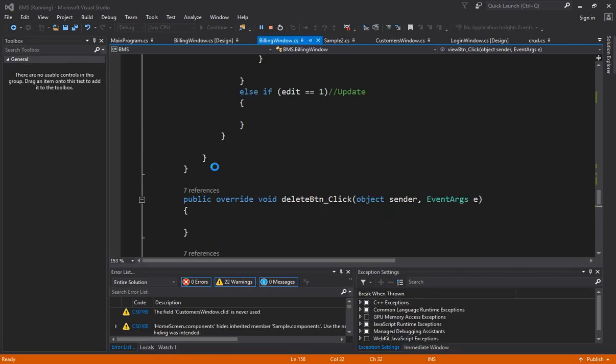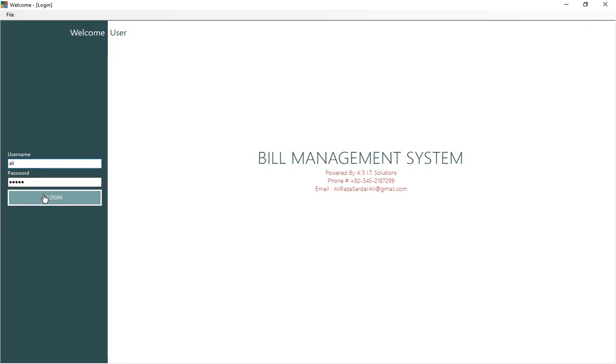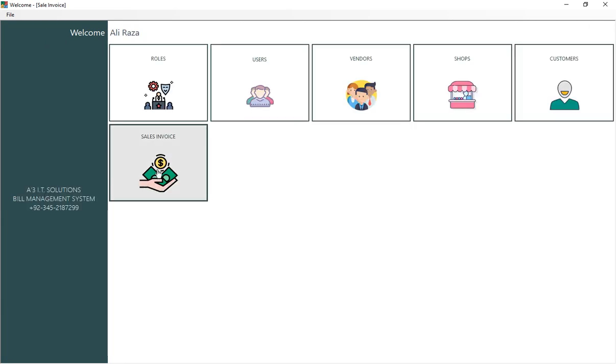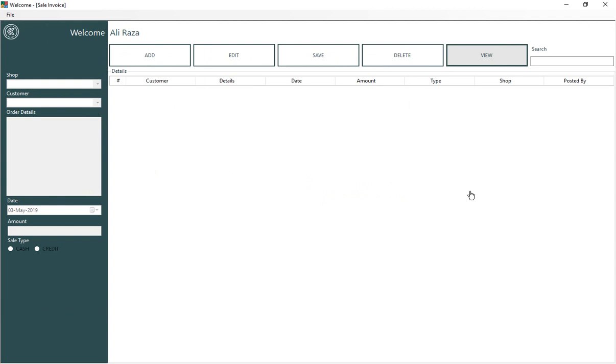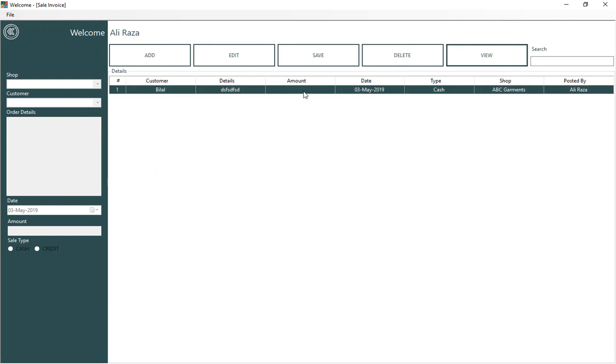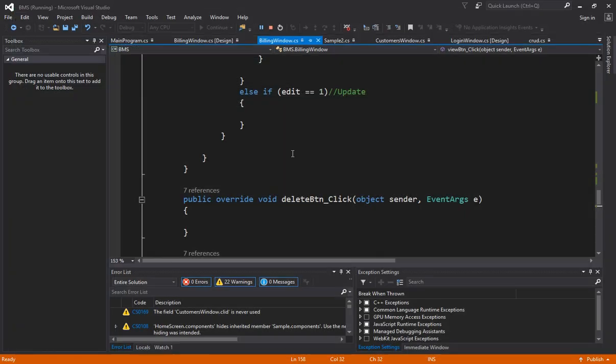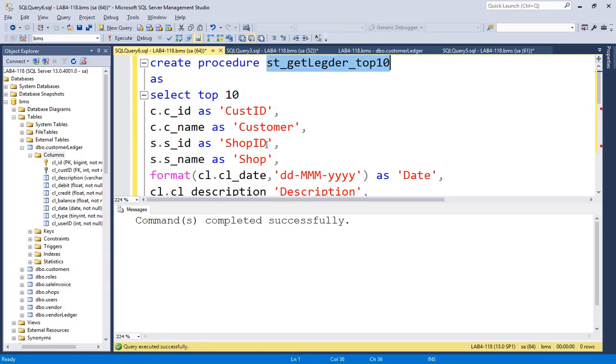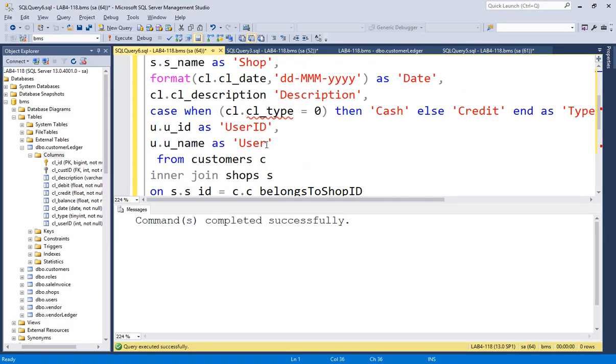You can give the option to load all the records. So login, then sales invoice, and then view. Look, the data is there but the amount is missing. Yes, I have skipped the amount. Which amount should be there? It should be the last amount. So you have to mention the amount here also. Let us go to the code. Do we call the amount? No, we haven't called the amount.